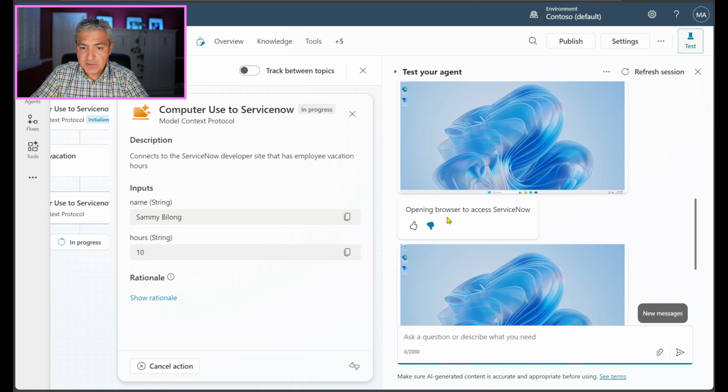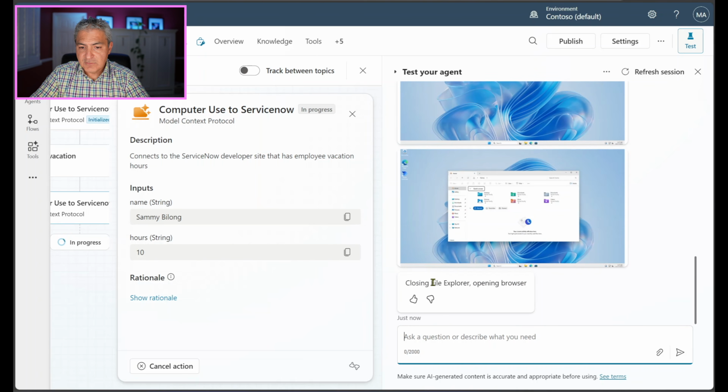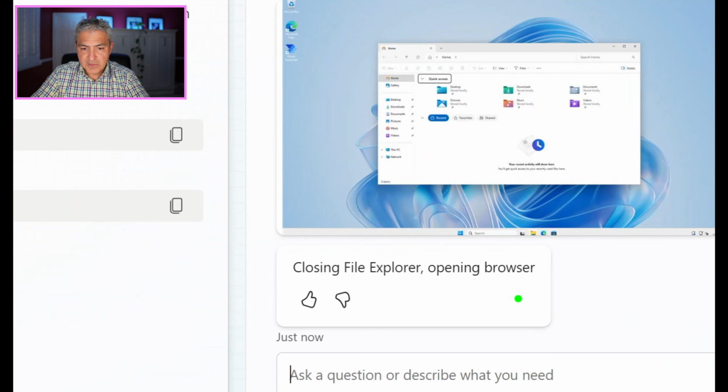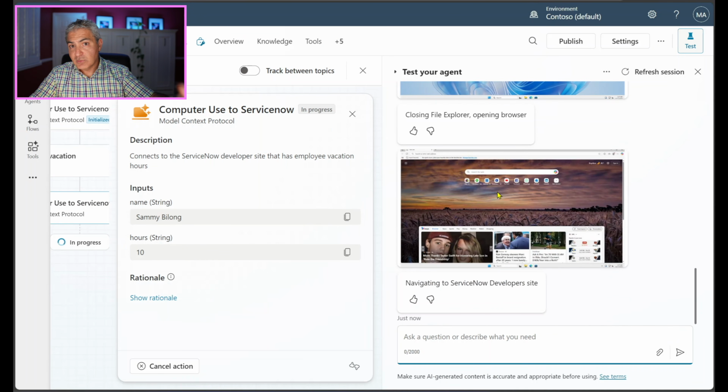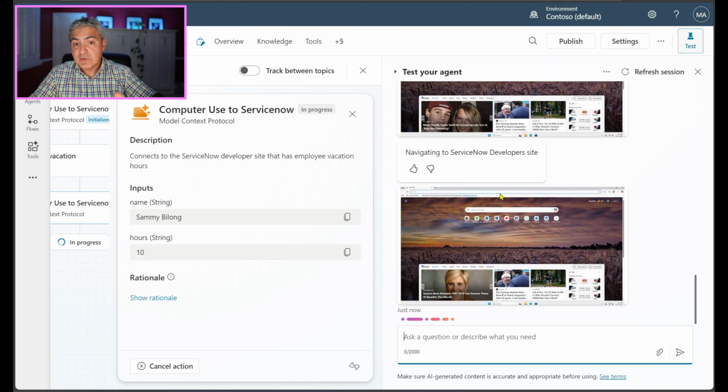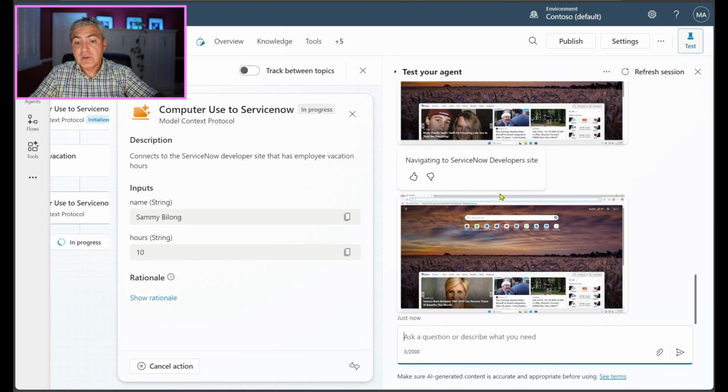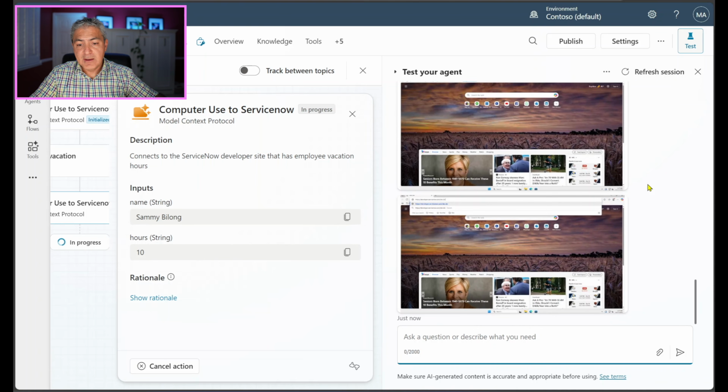So first it's opening a browser to access ServiceNow. It's going to File Explorer and then opening the browser. So it's going to give you a play-by-play, and it looks like it's actually in the browser now. It's going to go to that website. And this does take a little bit of time. That's why autonomous is recommended for these types of computer use tools. But we'll see how it does as time goes by.